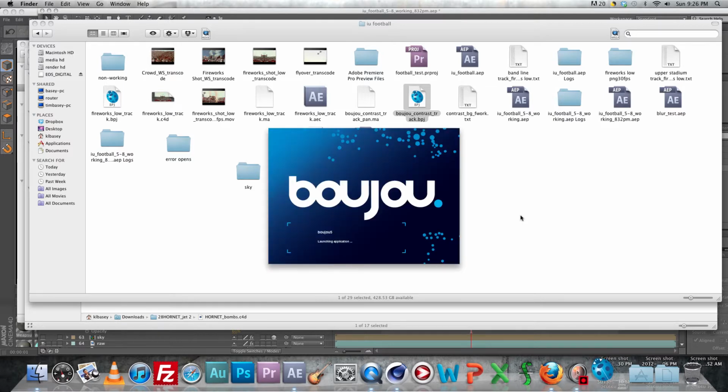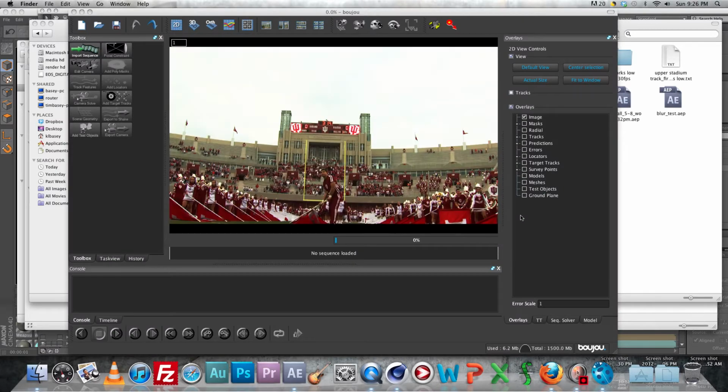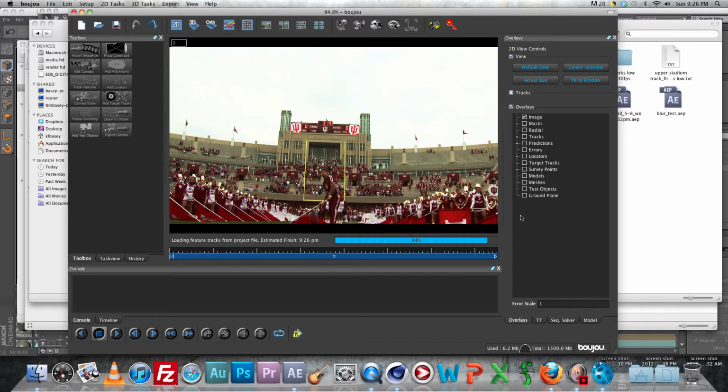I also had problems with the crowd. Initially I thought, oh, I'll just use draw mask around the crowd and have the moving crowd, and I'll take that Boujou tracking information, everything will stay put, and everything will be hunky-dory. That didn't happen.